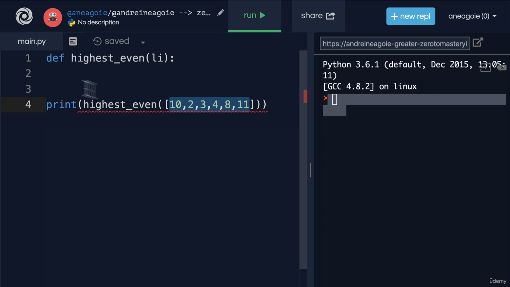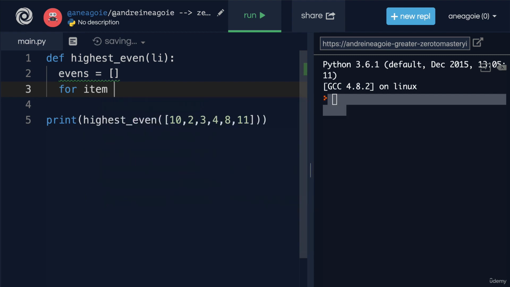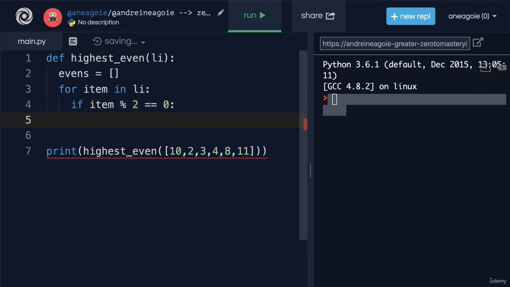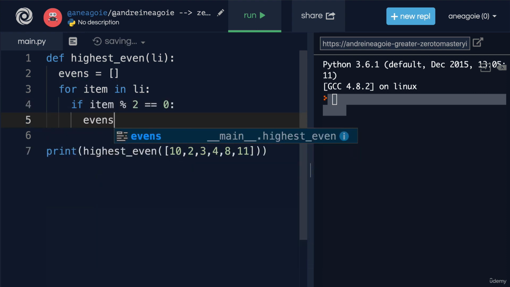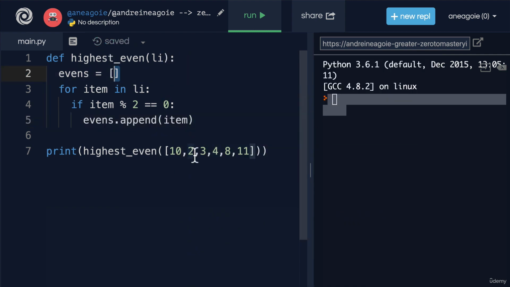So maybe what I'll do is create a new list called evens. And evens is going to be an empty list for now, but I'm going to populate this with all of the even numbers. So I'm going to remove 3 and 11 from this. So let's do that. I'm going to say for item in li, if item modulo 2 equals 0, which means it's going to be even, then I'm going to append the item. So I'm going to add it to this new list.